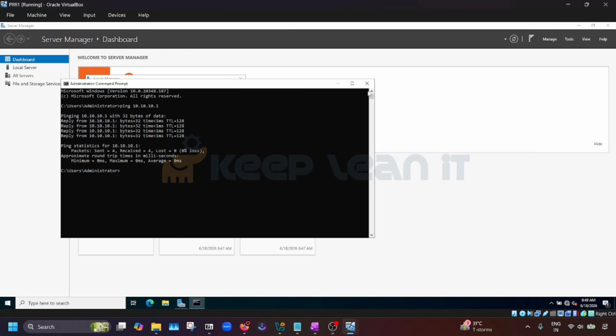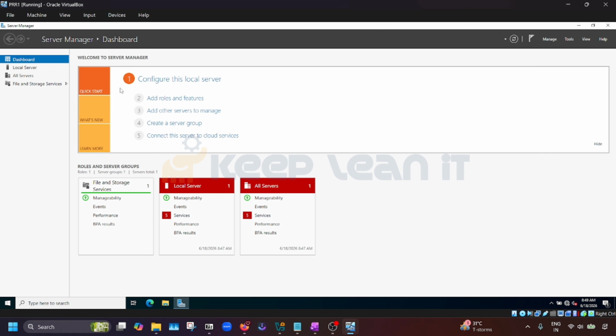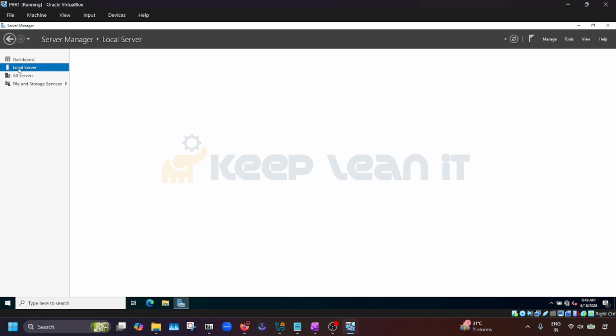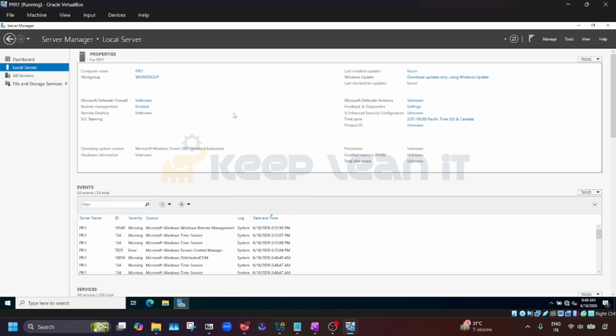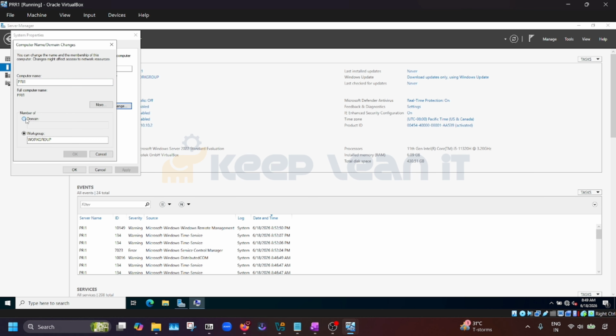Now we need to join this MECM application server to the domain. Let's see how we can do that. Go to local server. Now click on the hostname here, click change, and select domain. Our domain name is MECMlab.com.